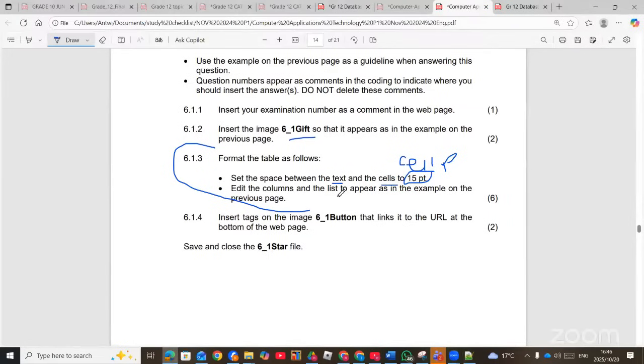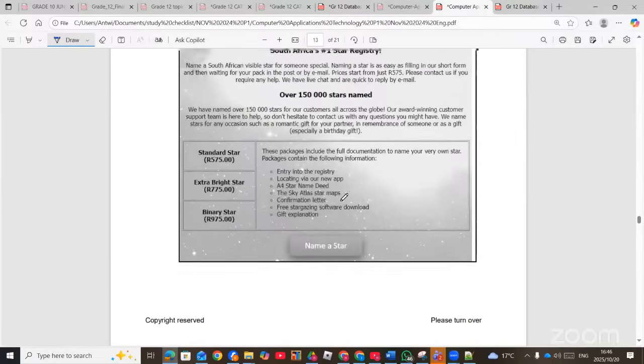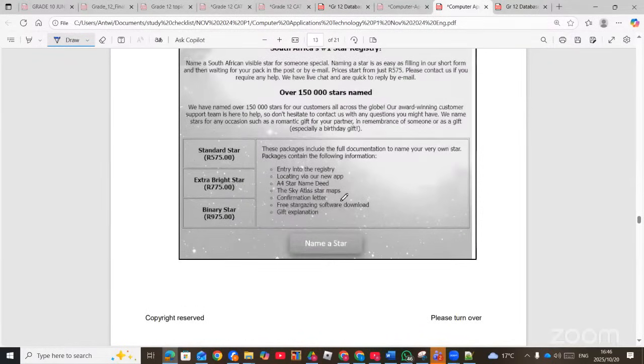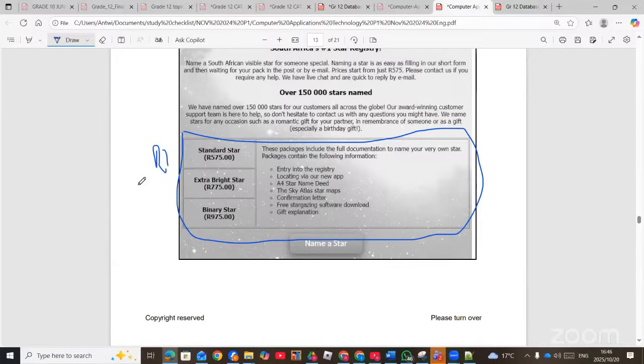Edit the columns and then the list to appear as in the example on the previous page. Now let's go and look at this. There's a list inside and you see the columns. So meaning this table, we have 2 columns, and the rows are row 1, row 2, row 3. And this is column 1, column 2. So there are 2 columns and then 3 rows.